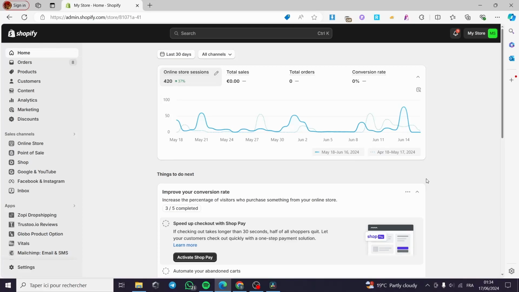How to edit checkout page on Shopify. Hello guys and welcome to this new tutorial. Today I am going to show you how you can edit your own checkout page within Shopify, and this is a very easy step to do. All you have to do is, as always, follow the tutorial from the beginning till the end and you will be good to go.